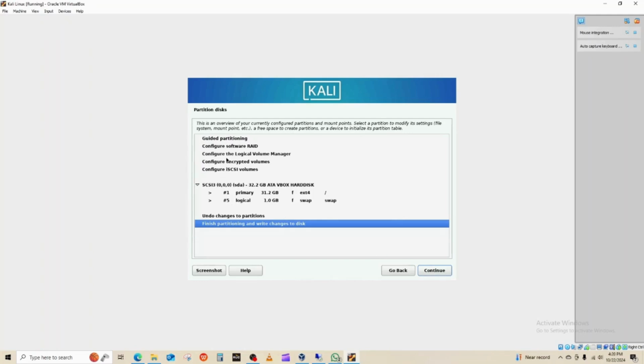It is telling me this is what it created. Guided partitioning, configure software RAID, configure the logical volume manager, configure encrypted volumes, configure iSCSI volumes. So I have SCSI3, that's what I'm using. SDA 32 GB, primary 31 GB, and a logical 1 GB swap. Then I'll click continue so that it finishes up and writes to the hard disk.